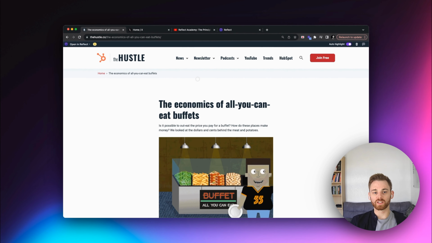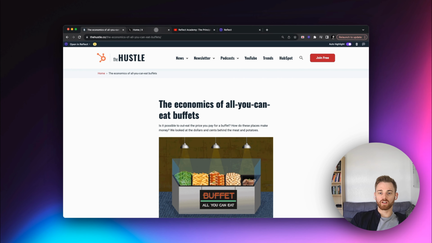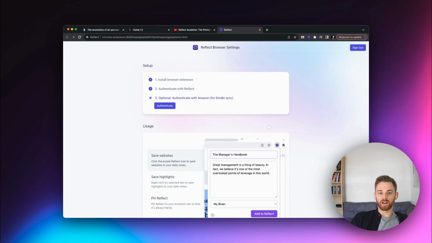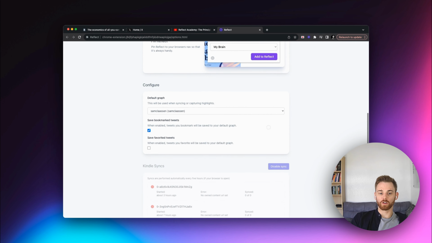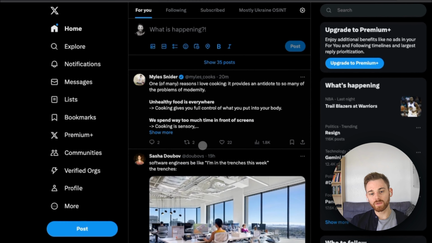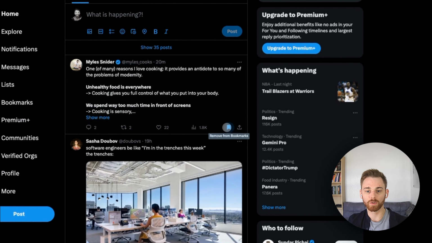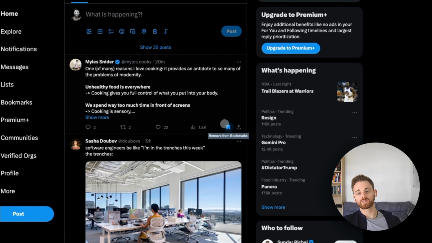Okay, so that's an article example, but you can use the Chrome extension for other things as well. For example, if I go to the options page here for the Reflect Chrome extension, I have it set up to save my bookmarked tweets. I can also have it save my favorited tweets, but I like quite a few of them. So I only have mine set up to save bookmarked tweets. But that means that I can just go through Twitter, and if I find this tweet interesting, I can bookmark it, and it will save it in my Reflect note with one single click.